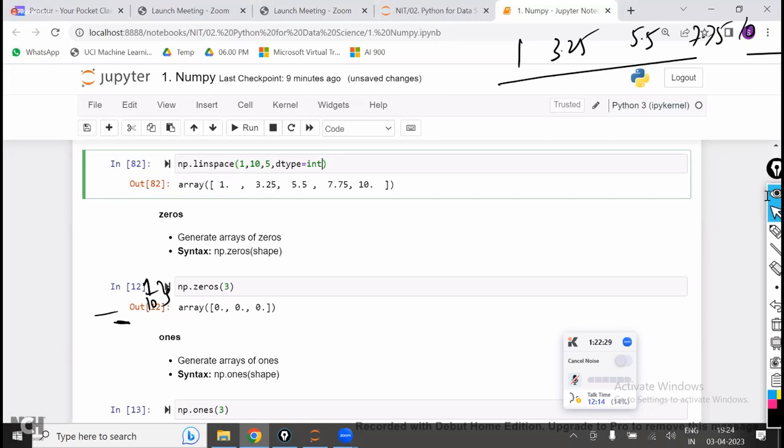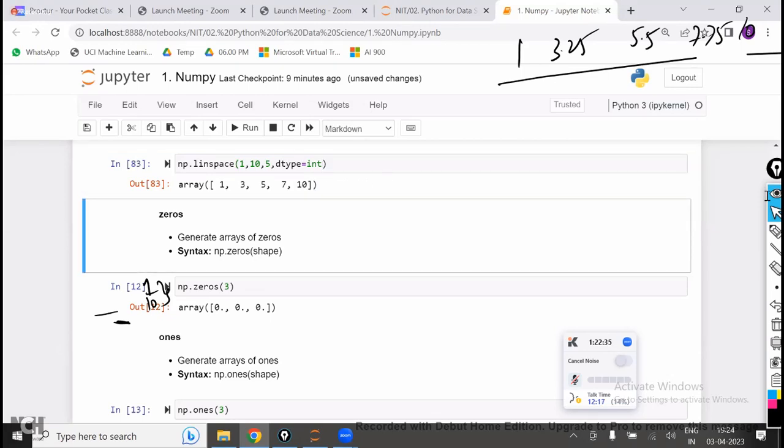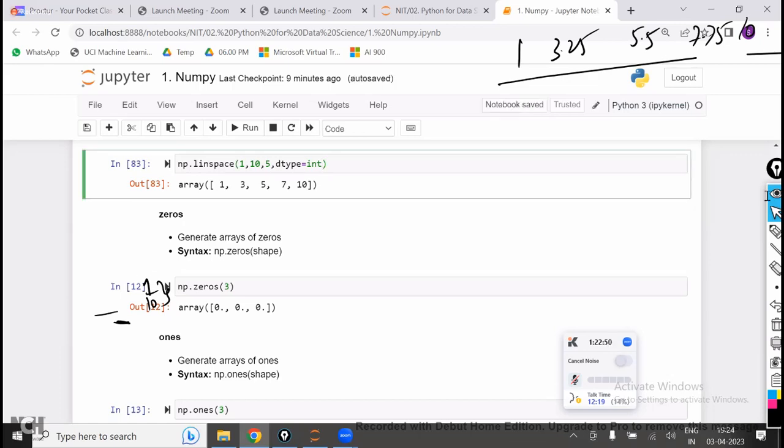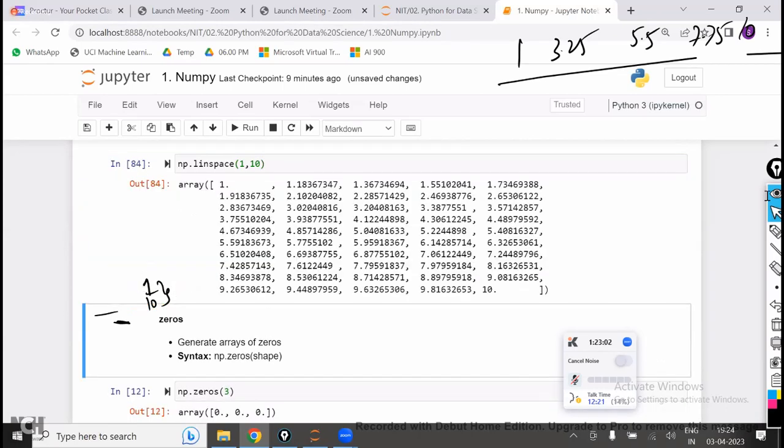It means everything will be converted to int. What is int of 1.0? 1. Int of 3.25? 3. Int of 5.5? 5. Int of 7.75 is 7. Int of 10 is 10. Got the point? By default, it is going to take float values. If you write int, it will give the output as int only. Right? dtype is a default argument. If you don't write it, by default it will be considered. Whichever are the compulsory arguments, those are compulsory. The remaining are default. You don't need to focus on the default arguments. Okay.